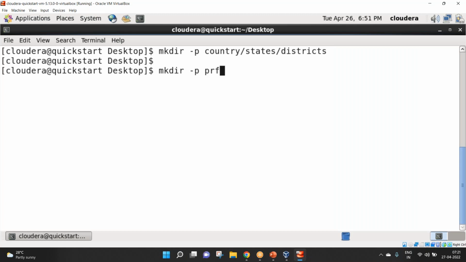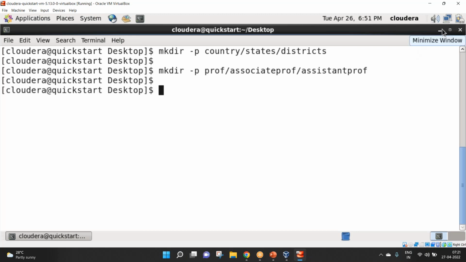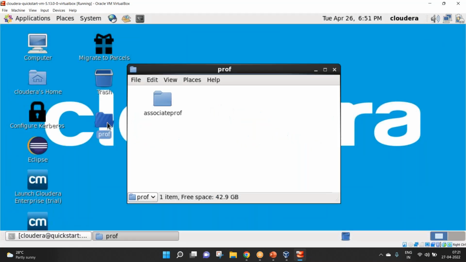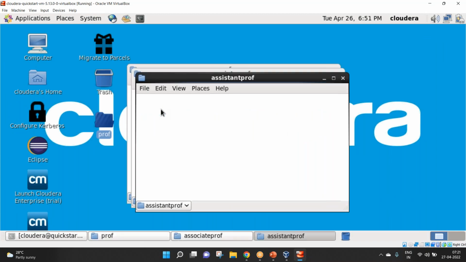Let's say professor, associate professor, and assistant professor. So I'm just creating this hierarchy. Let's go to the desktop. So you can see now professor contains associate professor and then assistant professor.